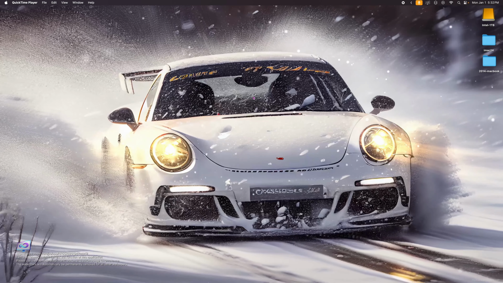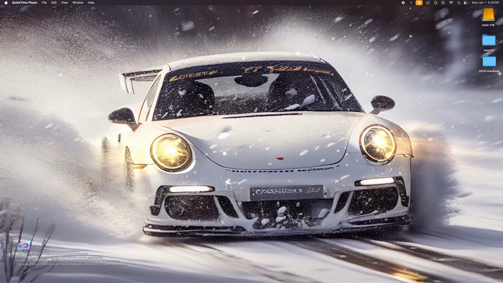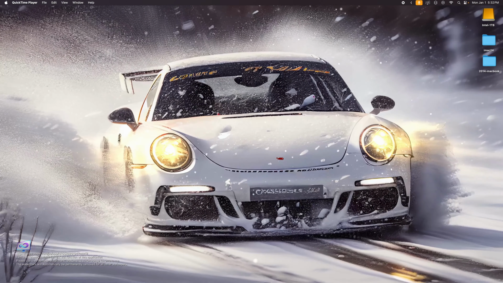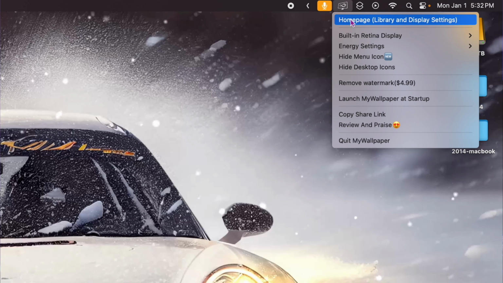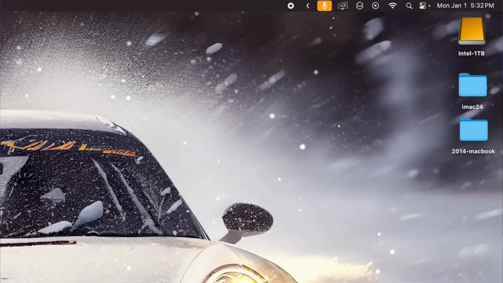Now what you're going to see right away is, look at it, it's snowing on my desktop. Really cool, huh? Look at this little Porsche here. The cool thing about this is it's super easy, super intuitive to use. Once you download it, it creates a little icon right up here. You can see this icon. You click on it and then click on Home Page right there, and it brings up this screen here.